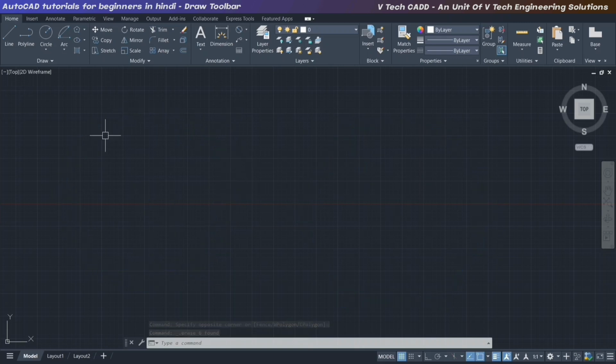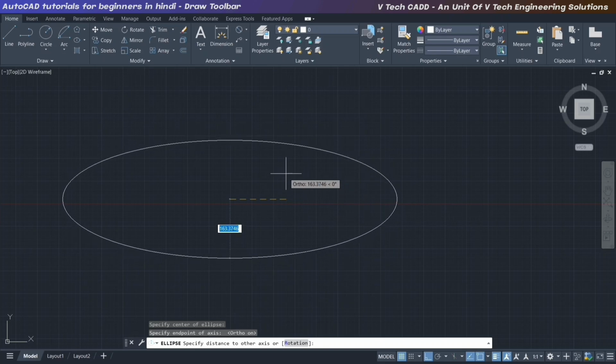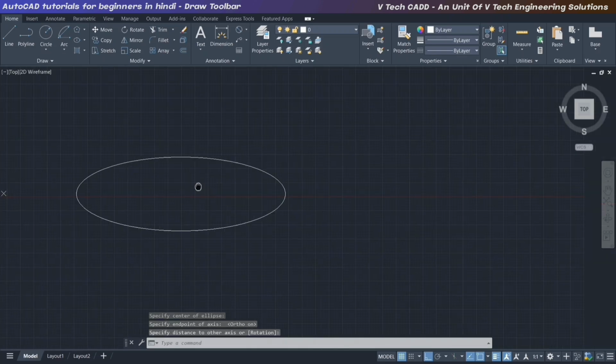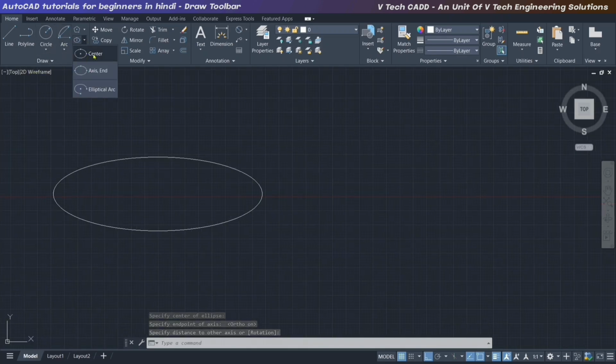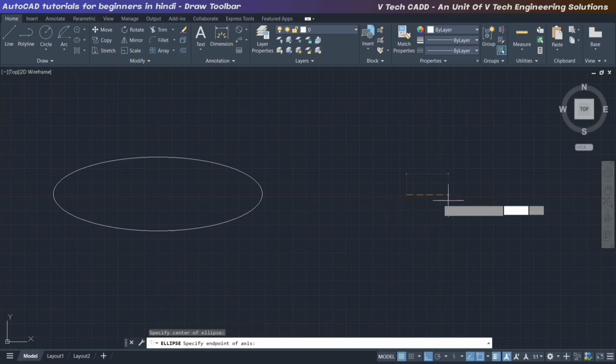Okay, next command is ellipse. There are three types of ellipse. You can draw by three methods. Take the center and end point and just put the height. You can make it by dimension also.